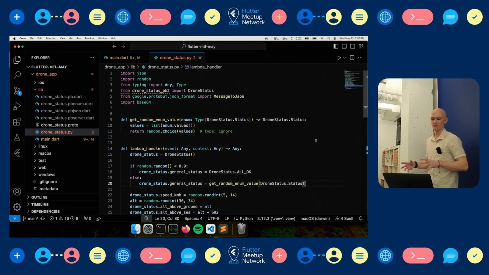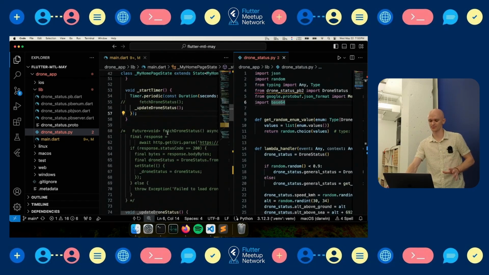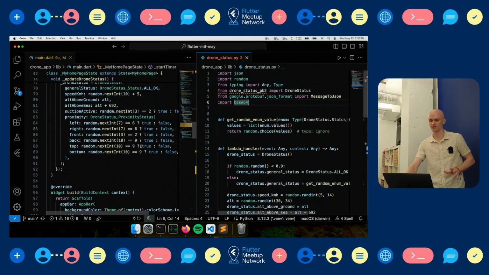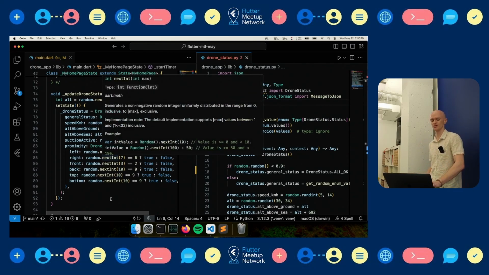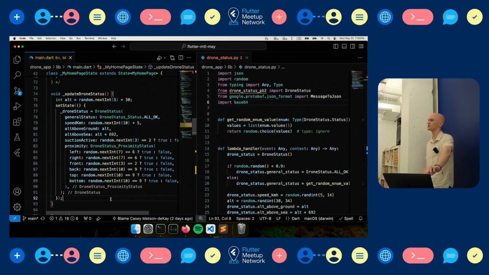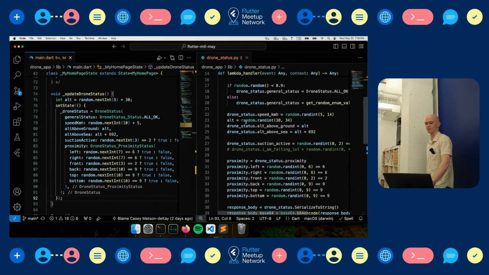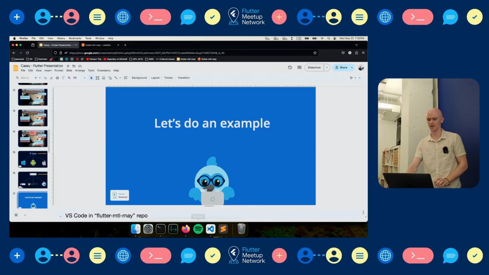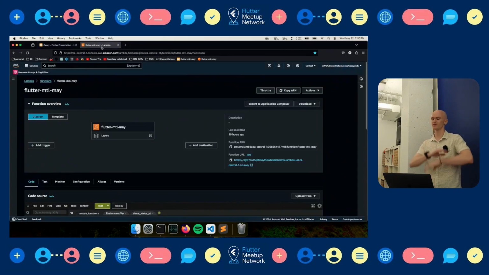So I am going to now, instead of generating these random drone status values in Dart / in Flutter, generate them in Python. This code is essentially just recreating the steps here on the left in our Dart application, where we're generating our random values. We're now going to do it here in Python.